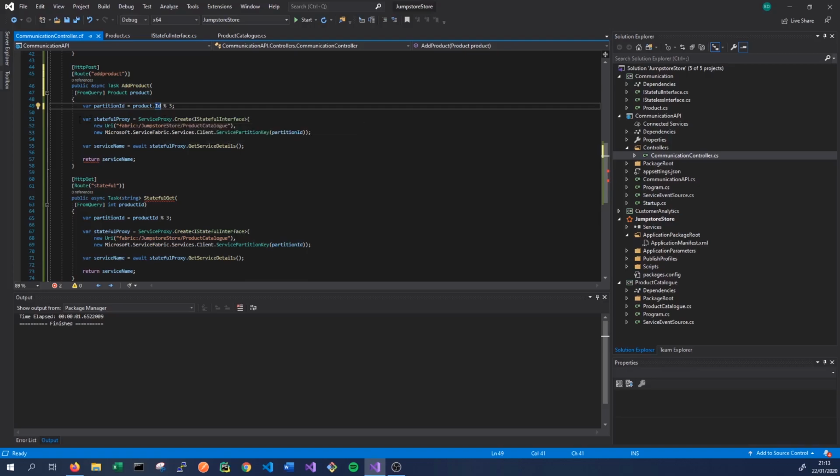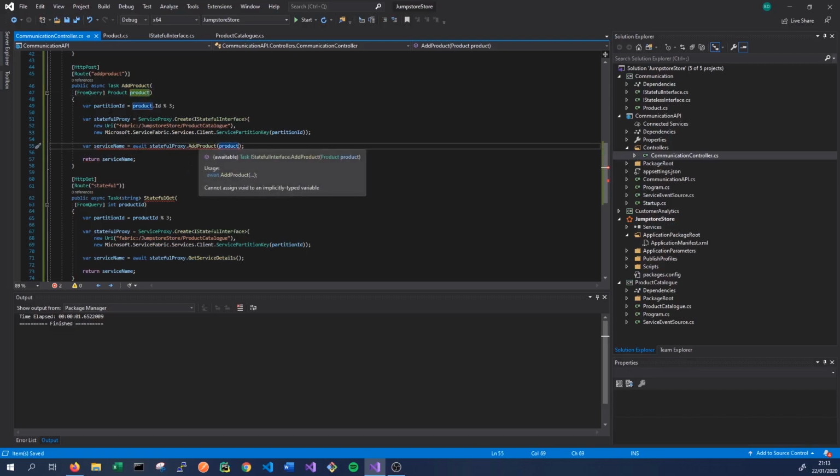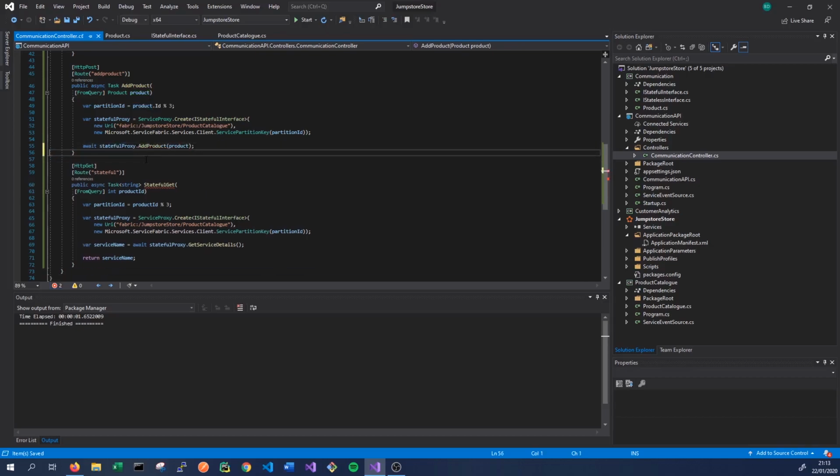So we use the same stateful proxy. We're proxying to the iStateful interface, which we've added the new methods to. And we're connecting to the correct partition ID. And then we're calling get service details. So we no longer want to call get service details. We want to call add product, and we want to pass the product that we've passed into the API. And this is void returning, so we do not need to return anything here.